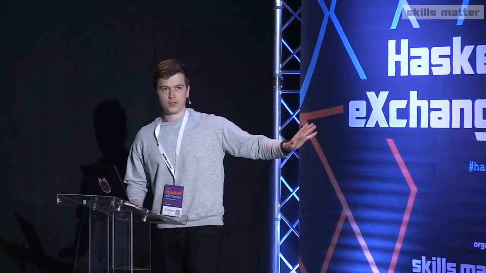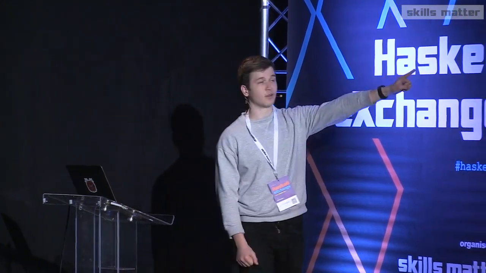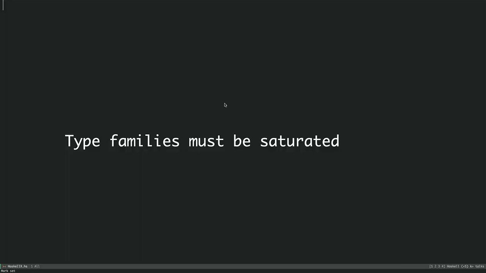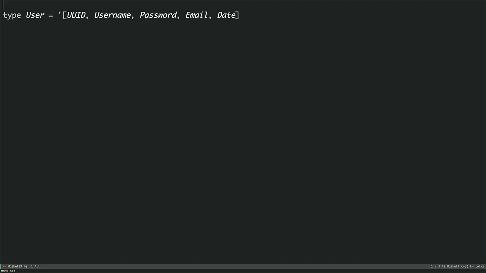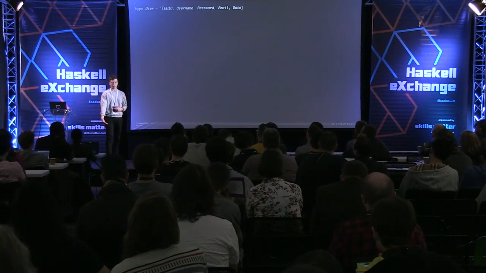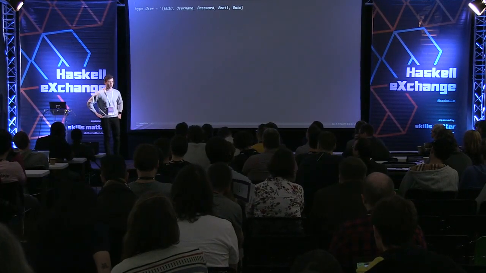And this saturation restriction is the reason why we can't trick GHC into deducing unsound equalities. So type families must be saturated. That's the lesson we've learned from this little example. Now, that's great. So that means we can't abuse GHC's existing type inference mechanism to derive unsound type equalities.